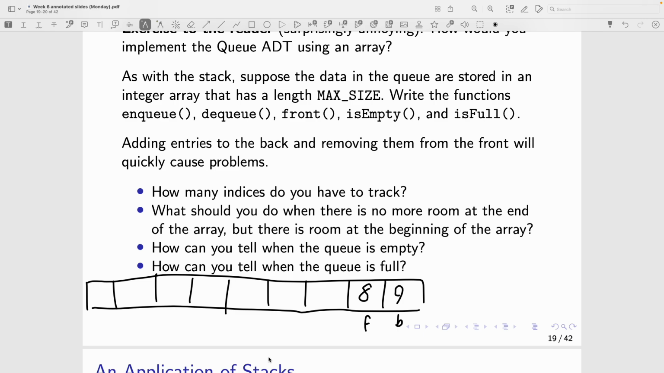Yes. Why don't you just make a circular array? Woohoo. Let me keep talking for like 30 more seconds.